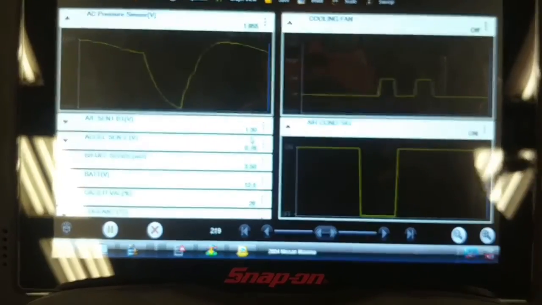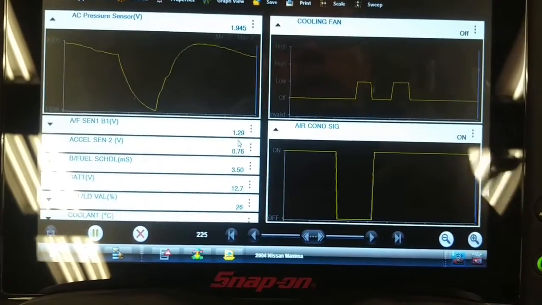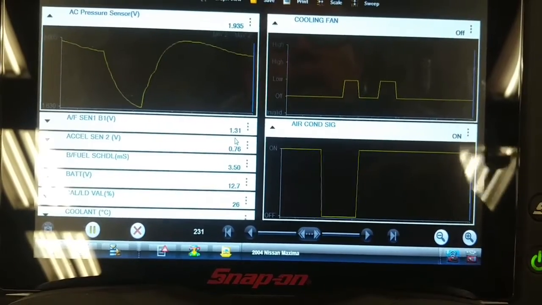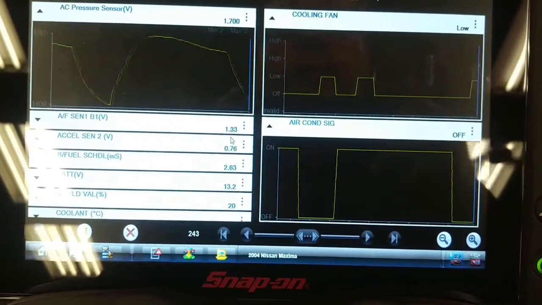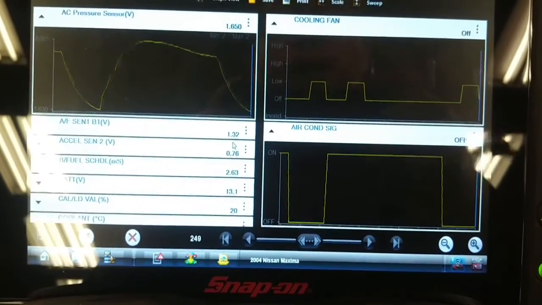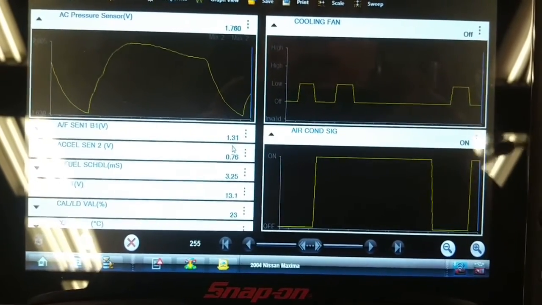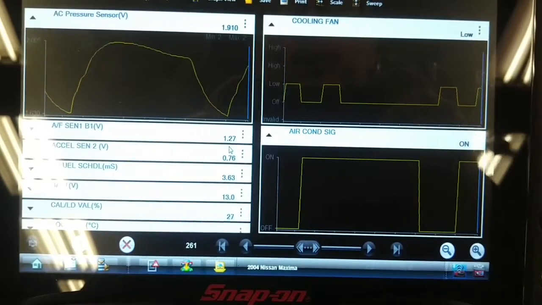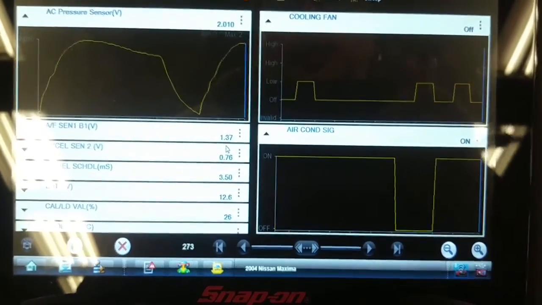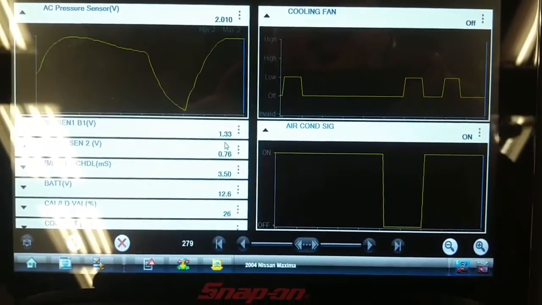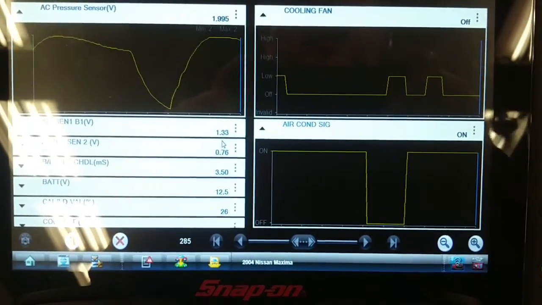Well, the Snap-on scanner shows AC pressures and air conditioning command on and off in the engine data. So I can't see anything wrong with this vehicle at this point. I can't get it to quit, so I'm going to have to either have them bring it back when it does quit or get permission to drive the vehicle for a day or two until it acts up. Maybe we'll be able to capture it.